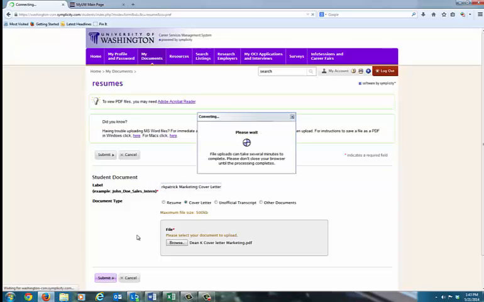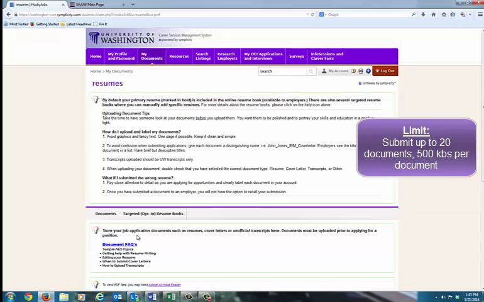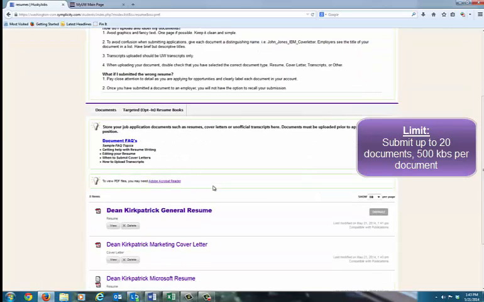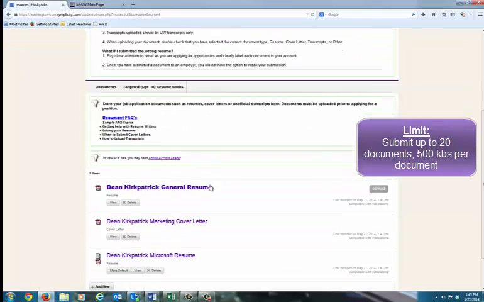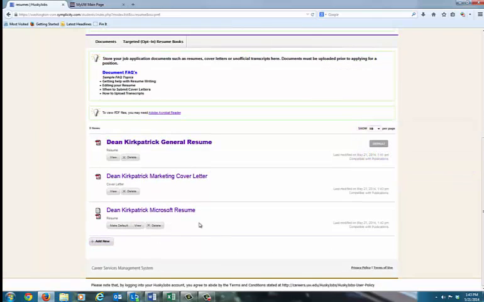Now you can submit up to 20 documents total, just a decent amount, and you can't go over 500 kilobytes in your document. Now, it's important to set a default resume. Here, since that was the first one I uploaded, it's already set as my default. If I wanted to switch it to my Microsoft one, I could click here.